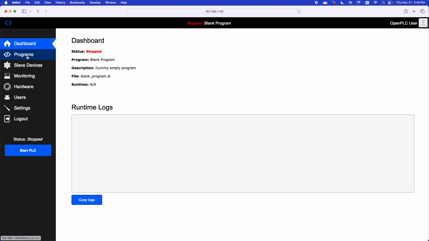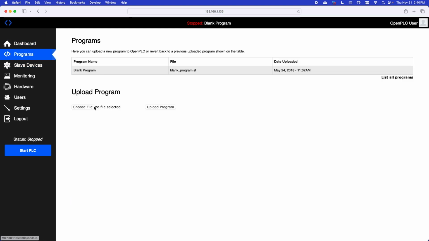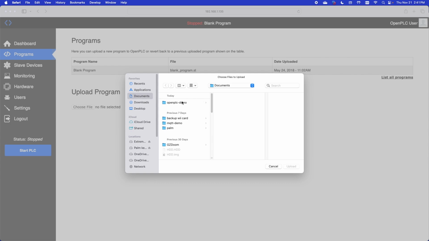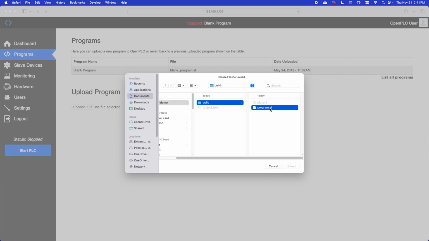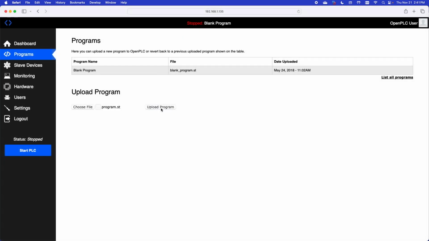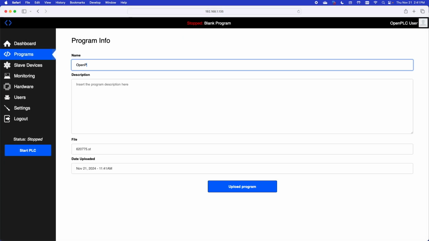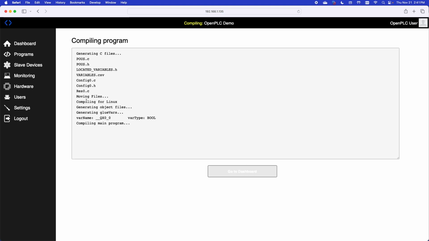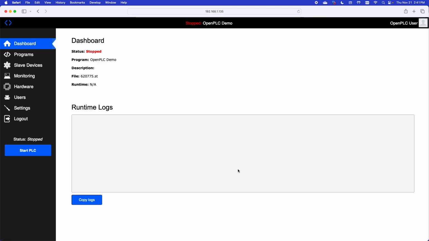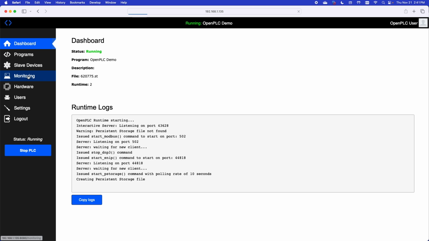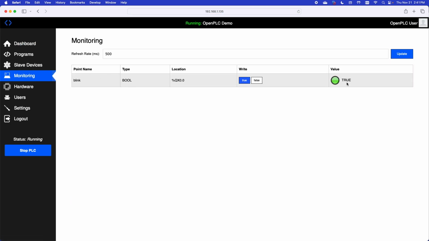And I can go ahead and upload a new program here under the Programs tab. I'll pick a file. This is the file that I've just built, program file. And then I'll upload that. I'll call it OpenPLC demo and upload. So once I upload my compiled program file, we'll just digest that and make it finish the compilation to make it run natively on the OpenPLC soft runtime. So now that everything is there, I can start my PLC, and right away I can see on monitoring that I have my blink output blinking.